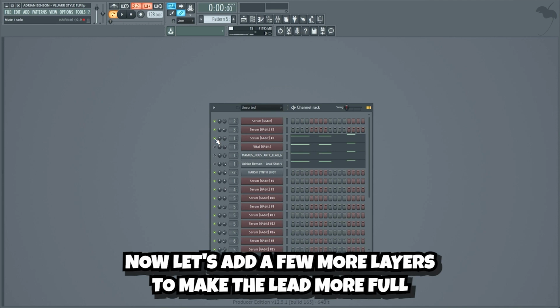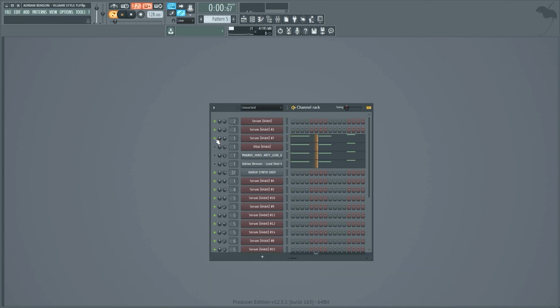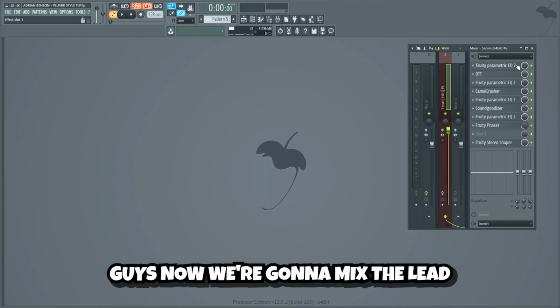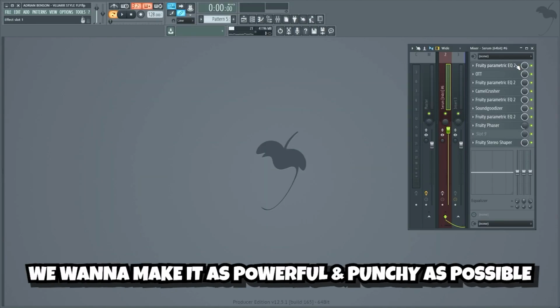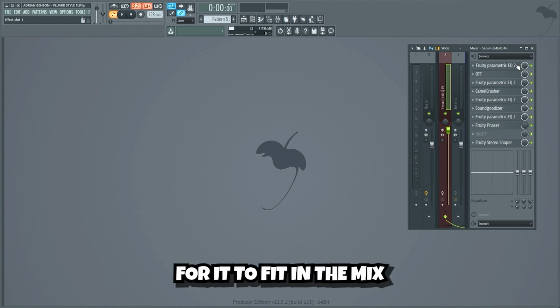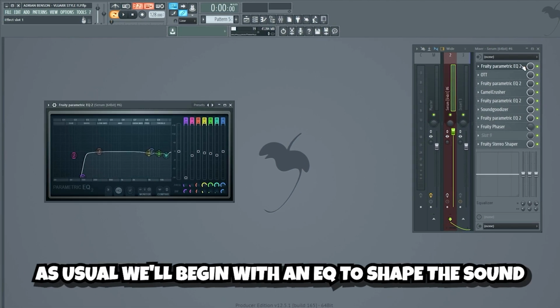Now let's add a few more layers to make the lead more full. Guys, now we're gonna mix the lead. We wanna make it as powerful and punchy as possible. The bass and drums hit very hard, so we have to push the lead quite hard for it to fit in the mix. As usual, we'll begin with an EQ to shape the sound.